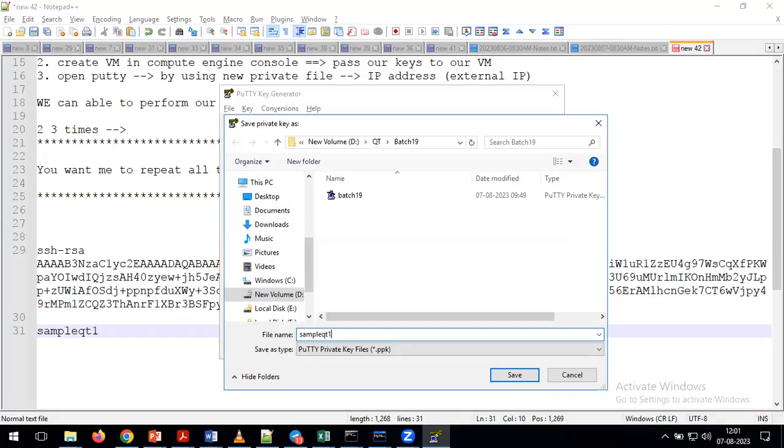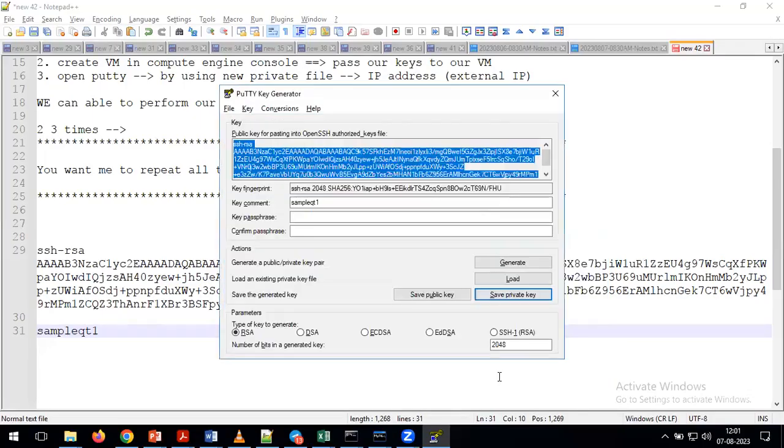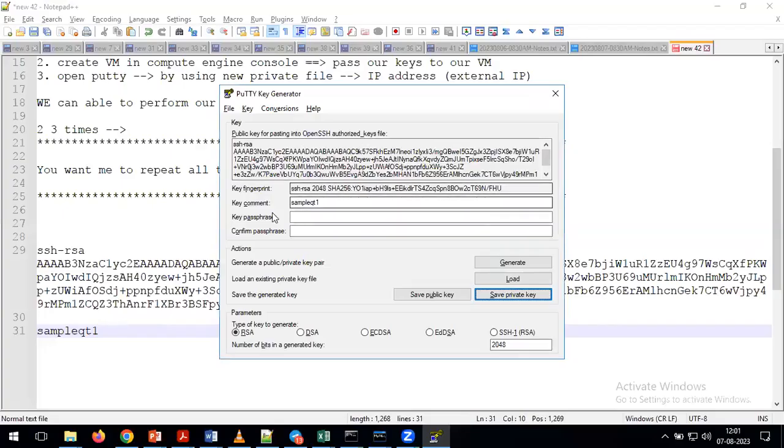Now, how many files do I have? Earlier I had one file called batch 19. Now I'm going to have one more file called sample qt1. Like this, you can create any number of files by using different keys. Here I'm giving the name sample qt1. Just click on save. Now from the partition window, we did all the activities.